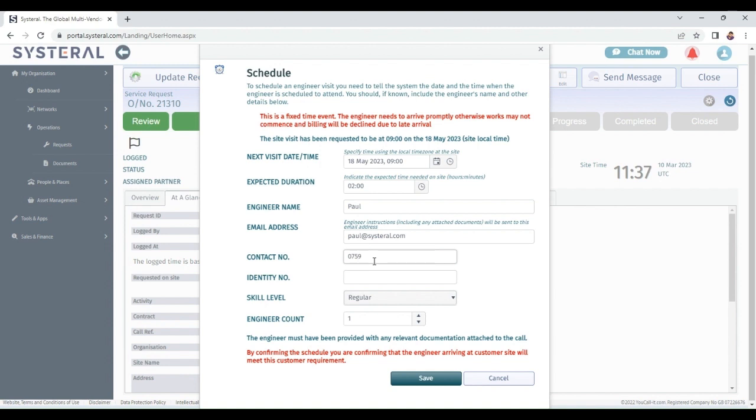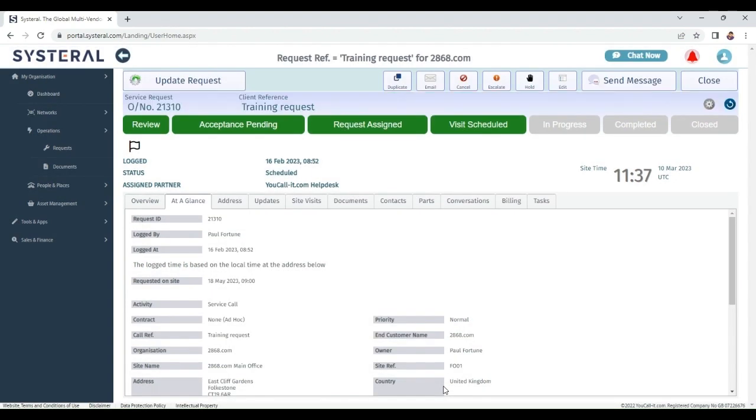Contact telephone number, always a good idea. Identity number if required, and then the engineer skill level and the engineer count if you need 2 engineers for health and safety reasons or whatever. Now, if you do need more than one, the named engineer will always be listed as the primary contact. So once that's done, you save, and a visit is now scheduled.